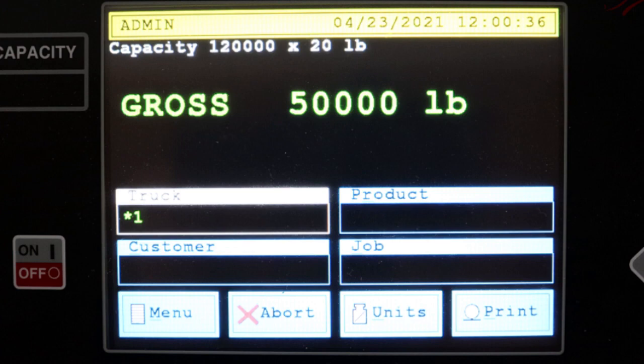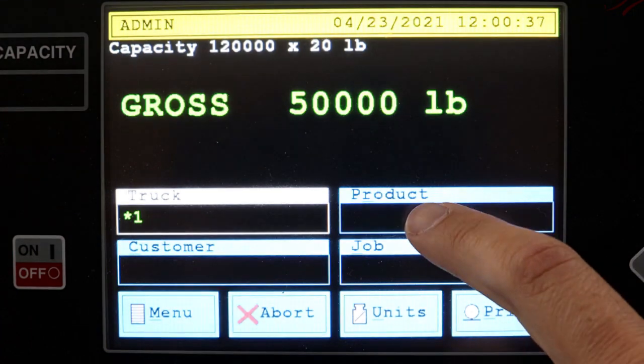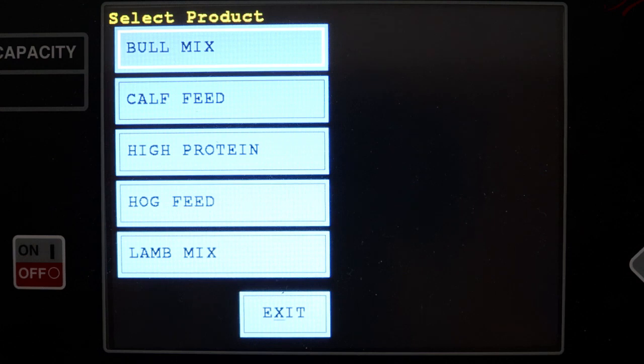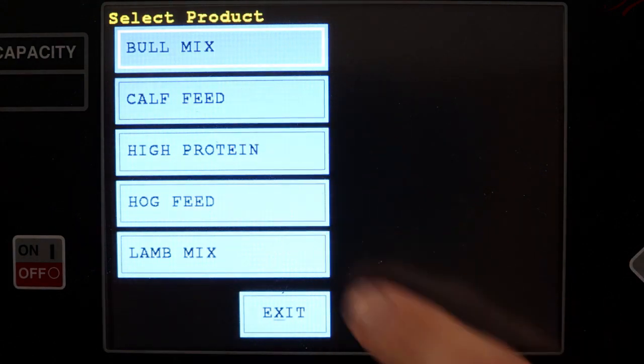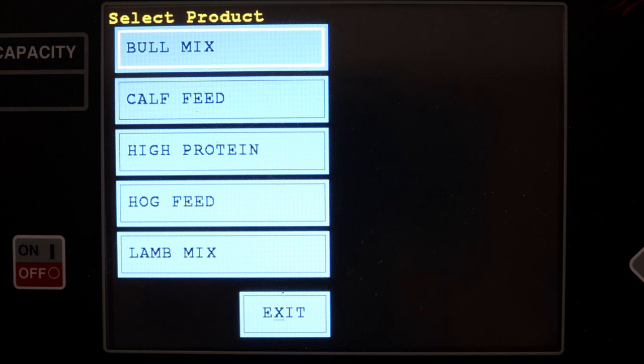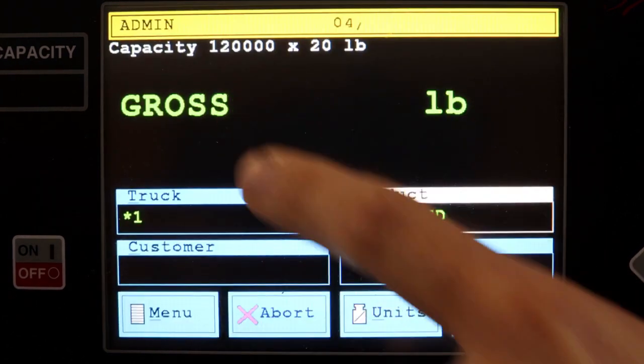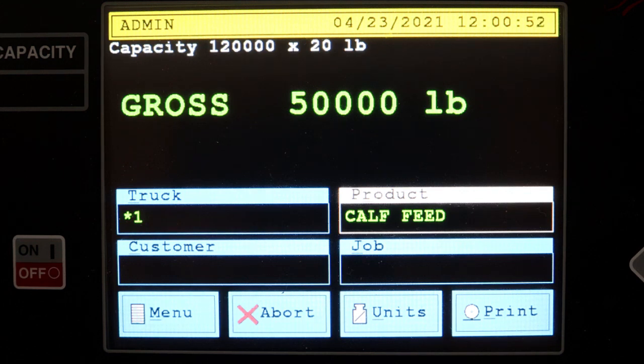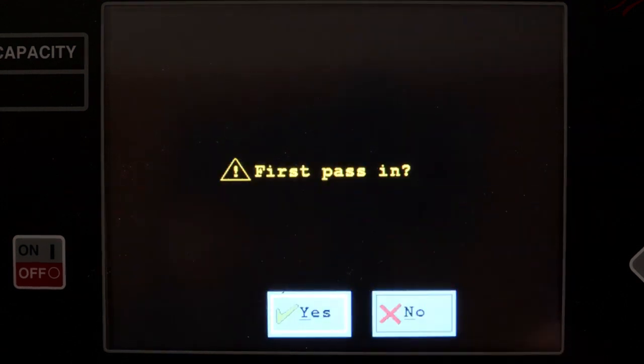If I wanted to use products, customers, or jobs, I could enter those as well. So if I do product, I can select calf feed. Notice I don't have to key in the permanent ID because it's already in the system. So I can just press where it says calf feed. And as long as everything is correct on the display, I press print. So on the other 2 indicators, it would just say pass 1 or pass 2. With the 825, it asks a confirmation. So is this first pass in? I know this is the first time that I'm using this ID, so I know that this is correct, so I press yes.